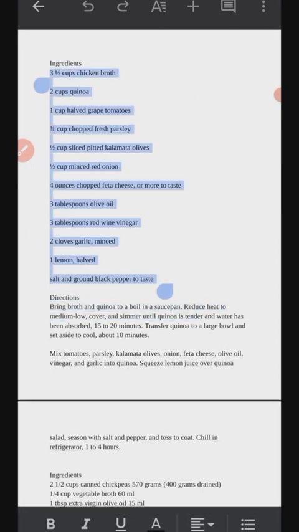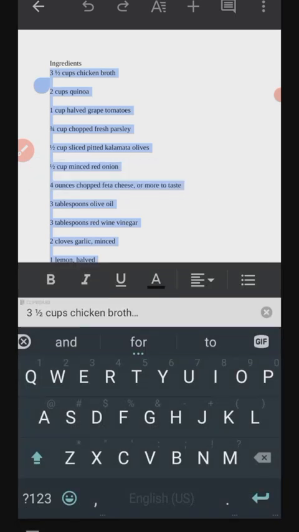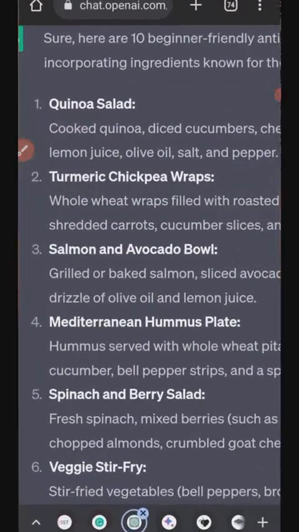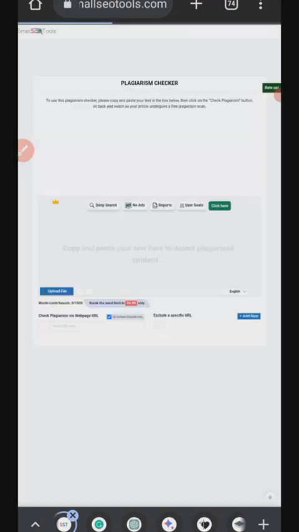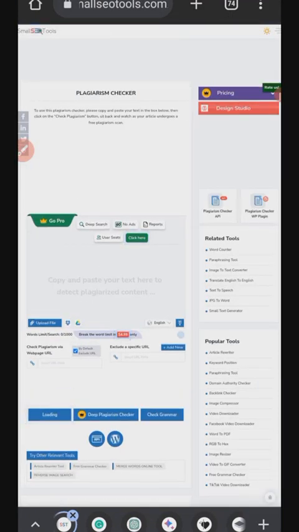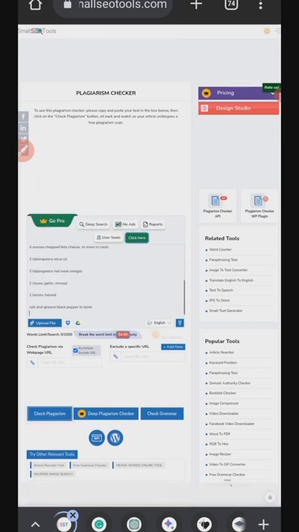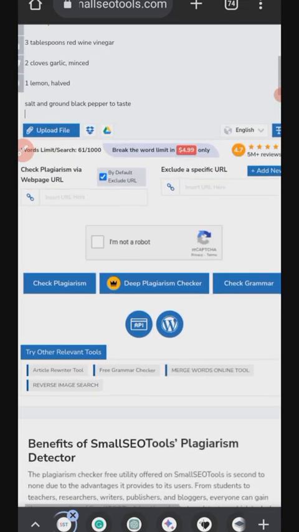And all you need to do is just paraphrase the plagiarized section of your book. So I'll just use this tool. I make use of Small SEO Tools. So I'll just paste my content here. Then I will just check the I'm not a robot.